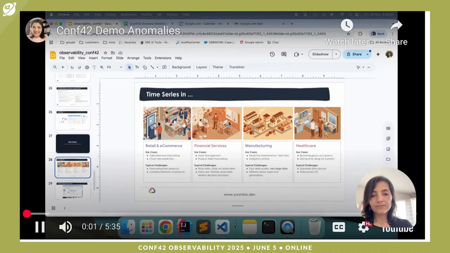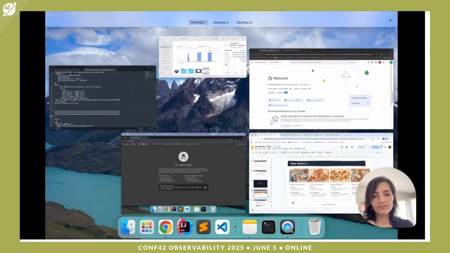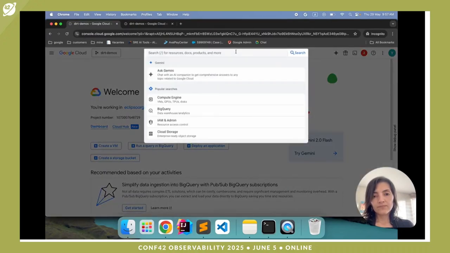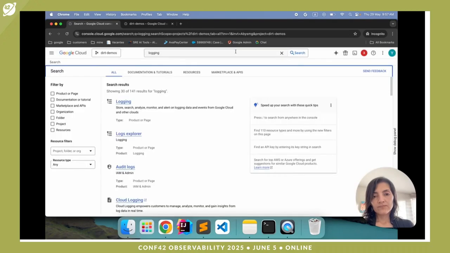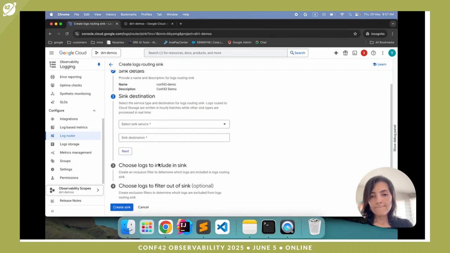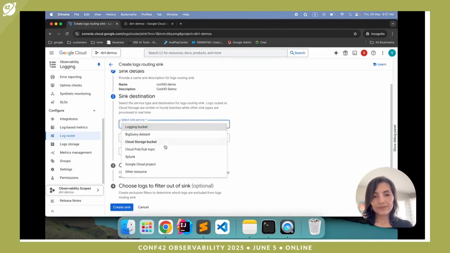Let me show. Now, let me go to the Google console and show you how to detect an anomaly in Cloud Logging using BigQuery time series. To do this, we are going to create a log sink in Cloud Logging using the log router option. In this form, we enter the name and a description for the sink. We select a destination, which in this case can be a bucket in Cloud Logging, a dataset in BigQuery, a bucket in Cloud Storage, a topic in Pub/Sub, or a separate Google Cloud project.